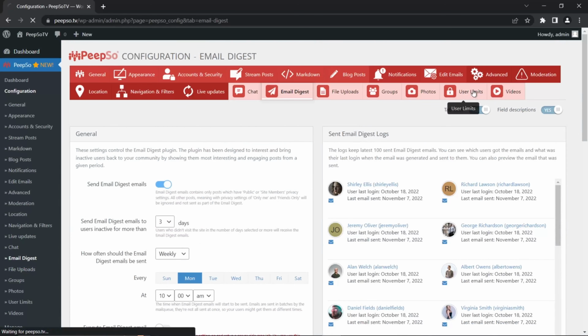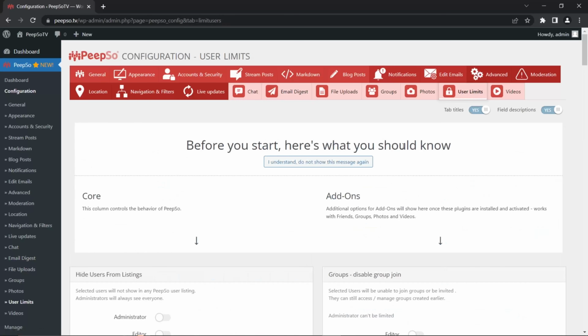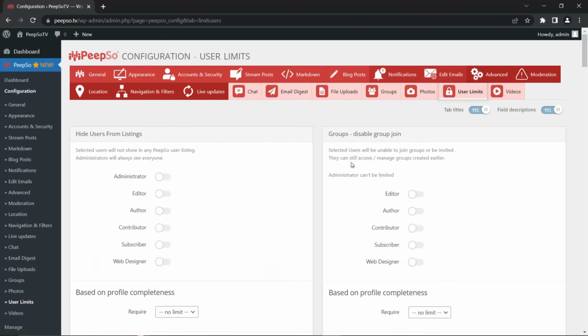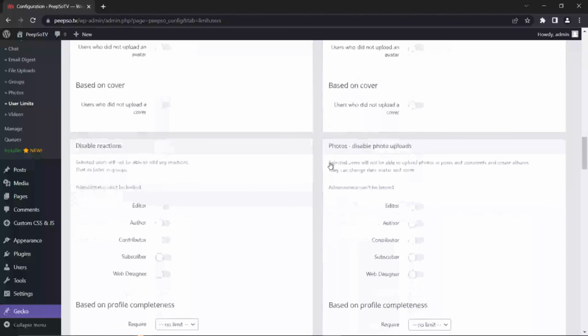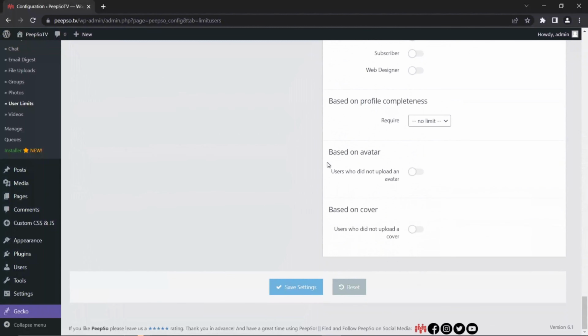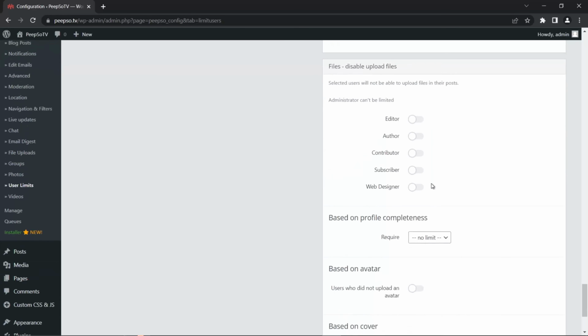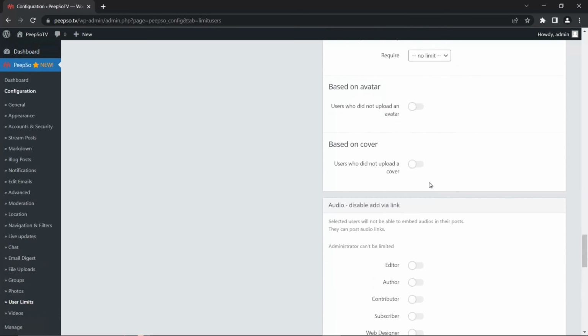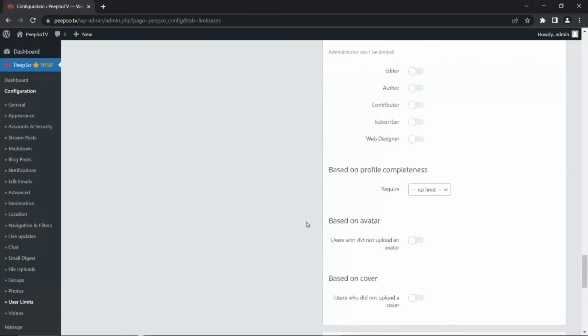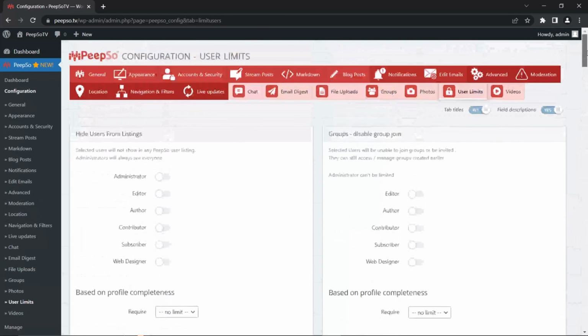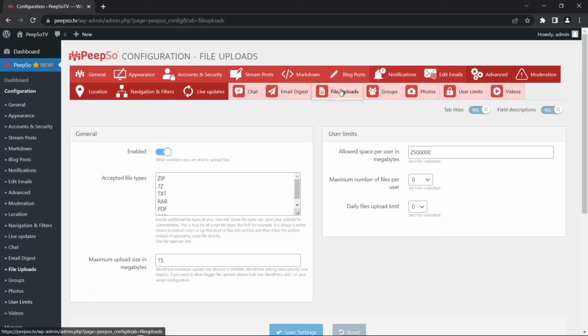And in the user limits, if you use this plugin, there will be a completely new option all the way down to choose who can upload files on your website, similarly to every other user limits configuration. So depending on what plugins you use, there will be additional configuration in other places, not just in File Uploads. But for now, let's see what we have here in the File Uploads configuration.